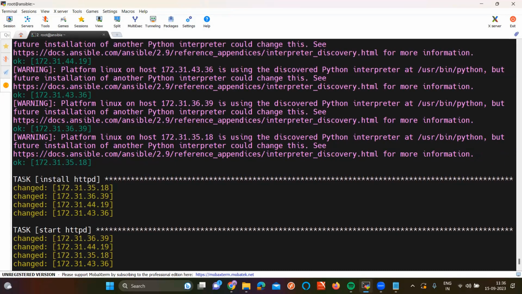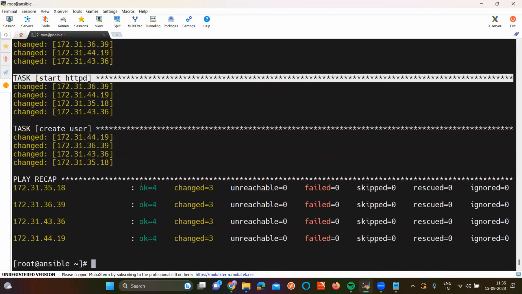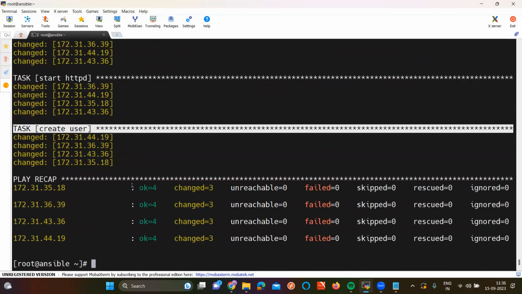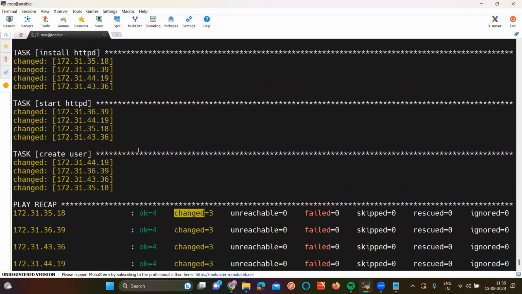Task number two is installing Git. Task number three, installing HTTPD. Starting HTTPD. Task number four is creating. OK is equal to 4, done or not, sir? Change is equal to 3 means how many user-given tasks executed? User gave 3 tasks. How many tasks are executed? Point clear now. So this is how to understand the Ansible playbook. Clear for all of you?